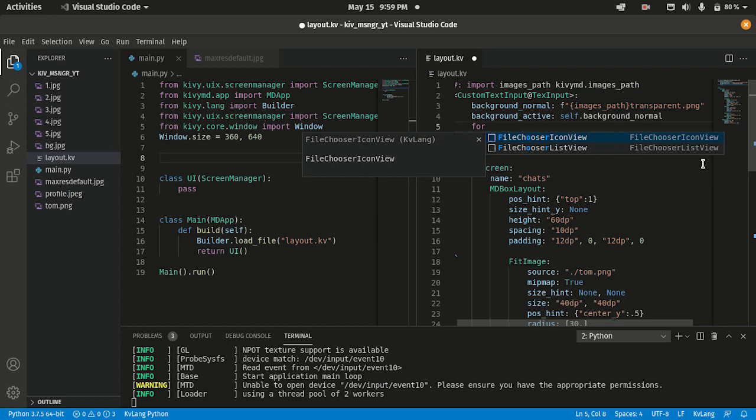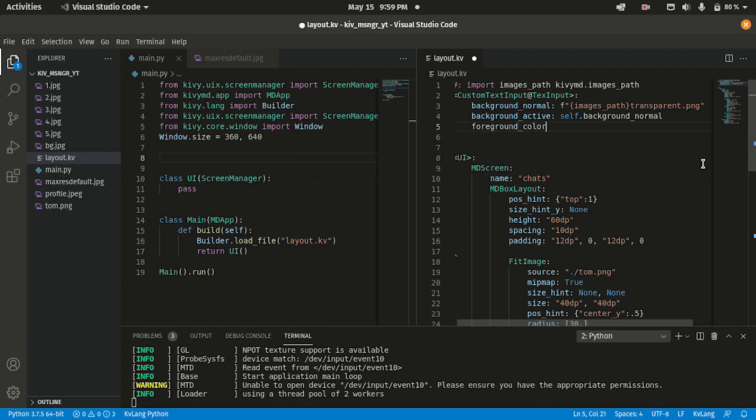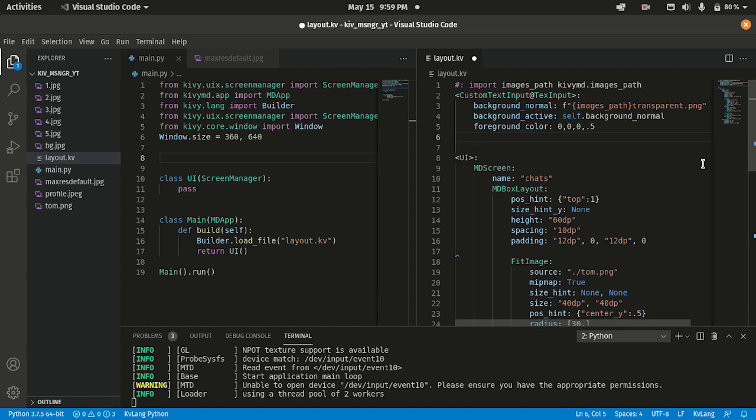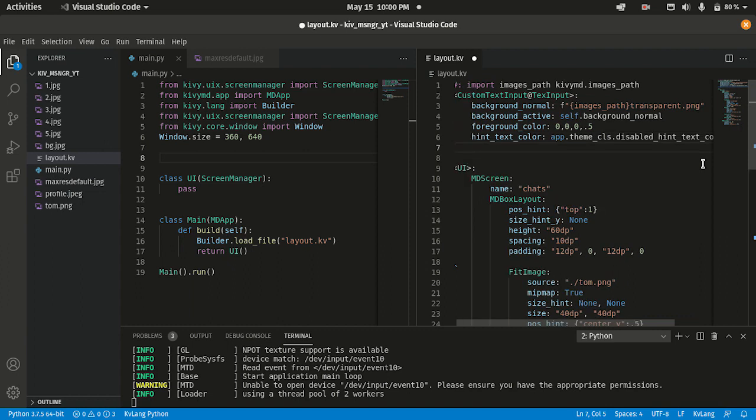Then I'm going to set the foreground color, and let me set the color as this. Then I'm going to set the hint text color, and this color will be from app.theme_cls.disabled_hint_text_color. After that I'm going to set the padding.